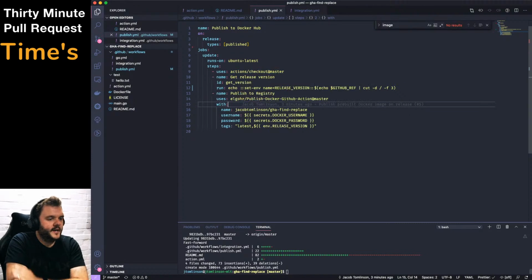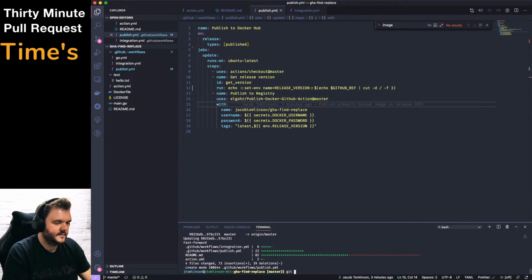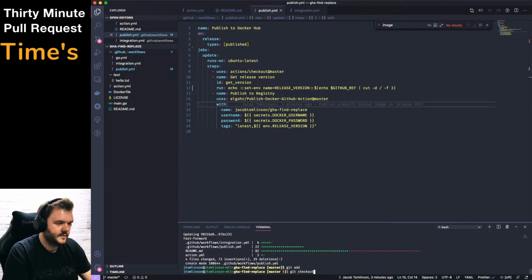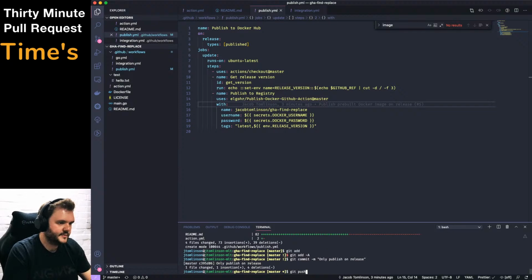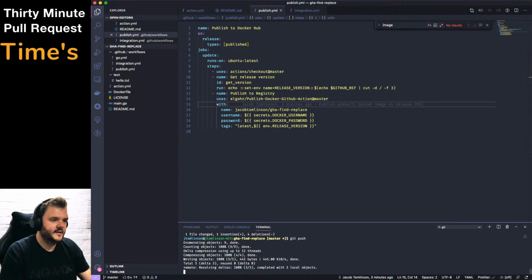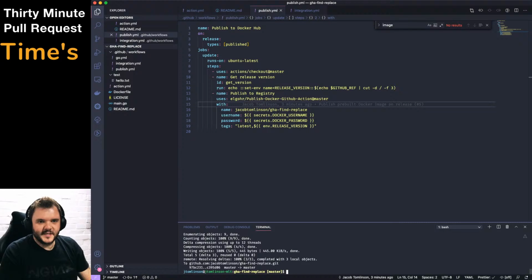Okay, let's get a new branch. No, I'm gonna be naughty because this is my repo. I'm just gonna mess around on master. So let's git add all of that and commit, and I'm just going to tweak the publish. We're just going to say only publish on release. Push.